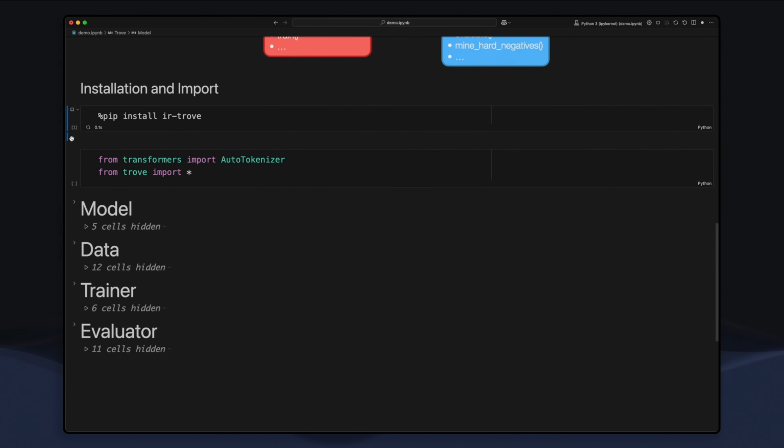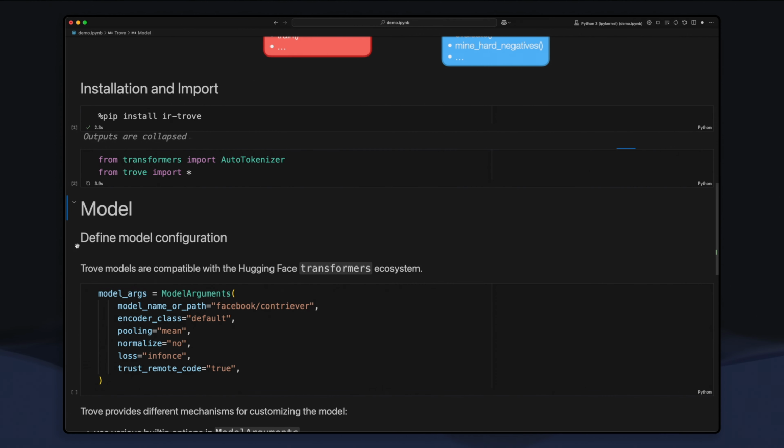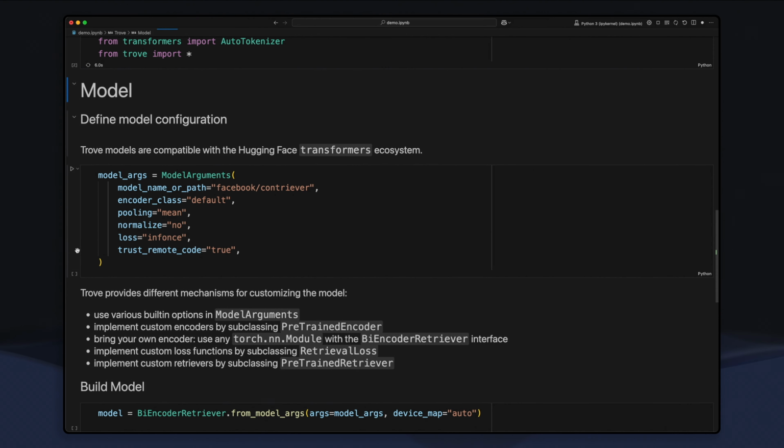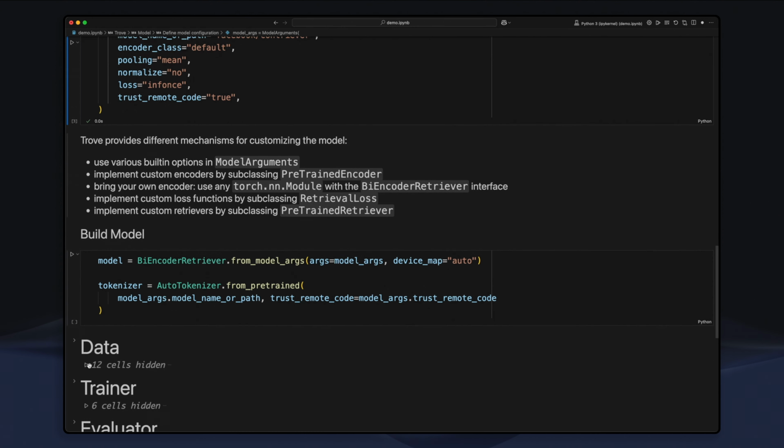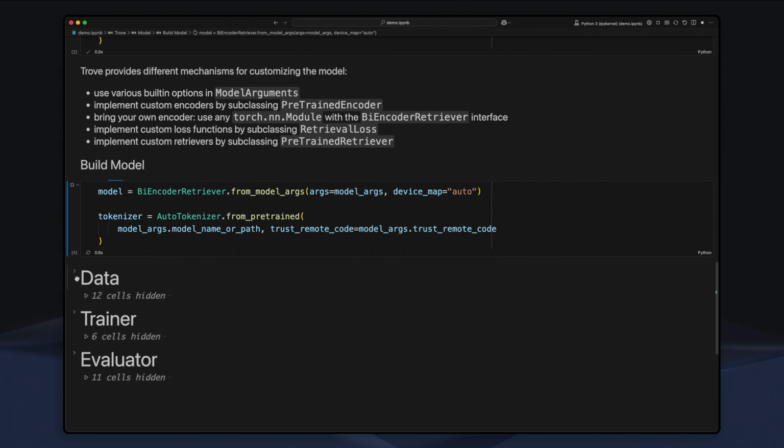Let's start by installing and importing Trove. Then we'll define a model configuration, which we use to build a model. Trove already implements the dual encoder retrieval logic in the bi-encoder retriever class, supporting various pooling operations, LoRA adapters, and more. For maximum flexibility, we also provide easy abstractions for users to create custom encoders, loss functions, and retrieval logic. And you can check out our package documentation for all the different ways to customize Trove models.